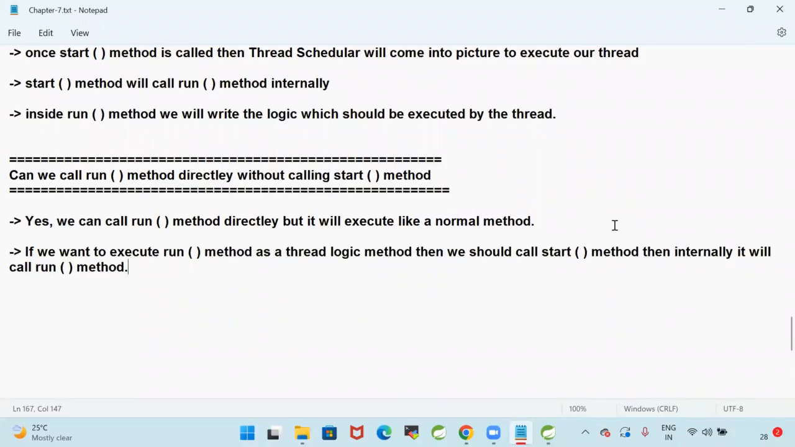Can we call the run method directly without calling the start method? Yes, we can call the run method directly, but it will execute like a normal method. There is no use. If we want to execute the run method as thread logic, then we should call the start method. Then internally it will call the run method. The thread scheduler will take care of thread execution.